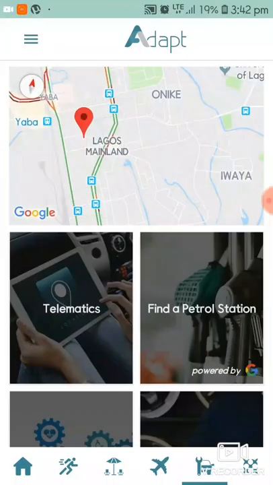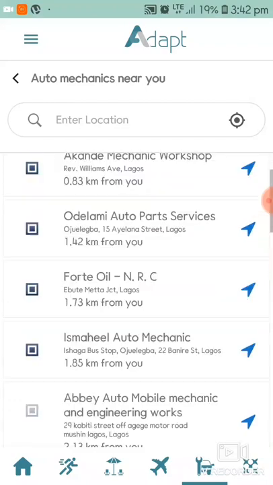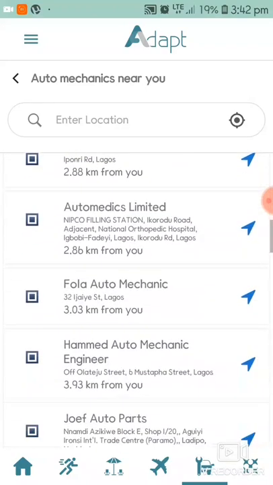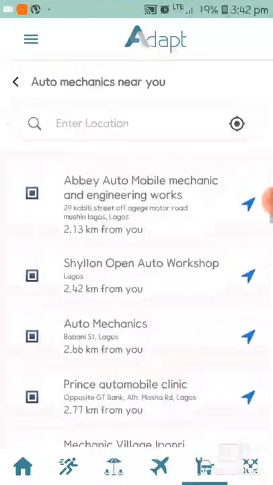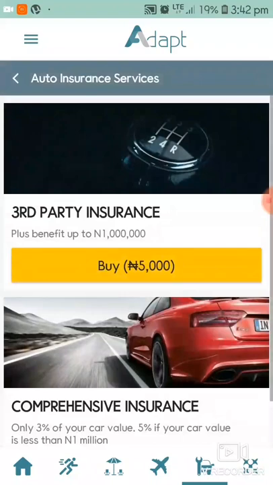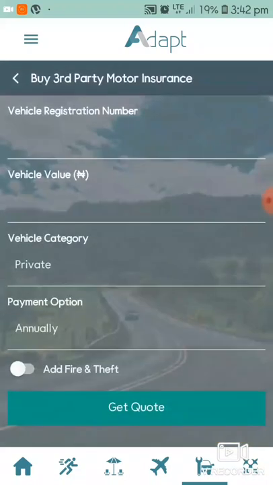So back to the app. I can also find a mechanic, any auto mechanic near me. I can find one, click on one, and get directions to that auto mechanic. And insurance services, I can buy a third-party insurance and a comprehensive insurance straight through. So it's similar to the travel insurance that I showed.